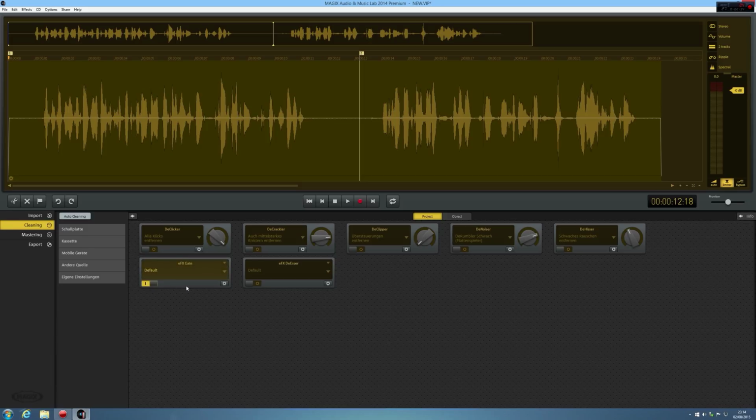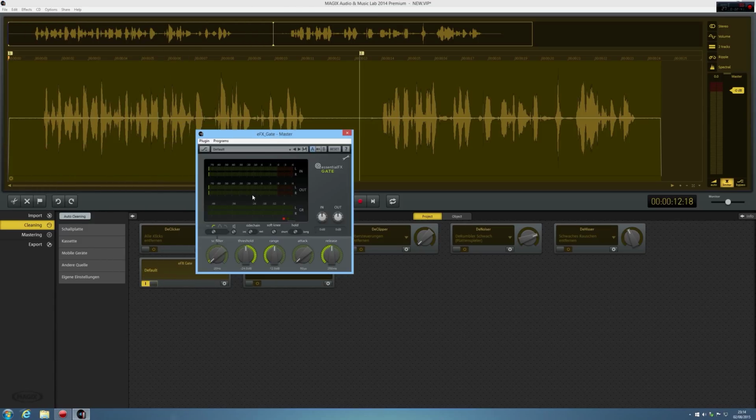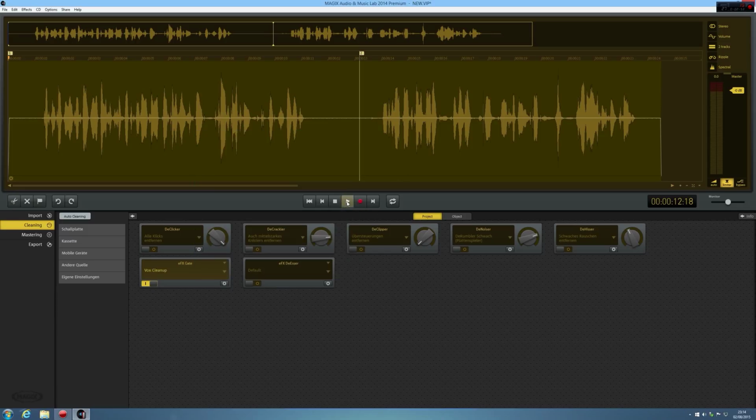But I use this one, EFX gate. Okay, turn it on. Let's go to this tab here. Now, let's bring it down here. Let's take it to the middle of the screen. You notice all the parameters are set for the default level, but I don't use that. I use this one, Vox Cleanup. I find it's the best one. See how they've changed? Now, play it back.